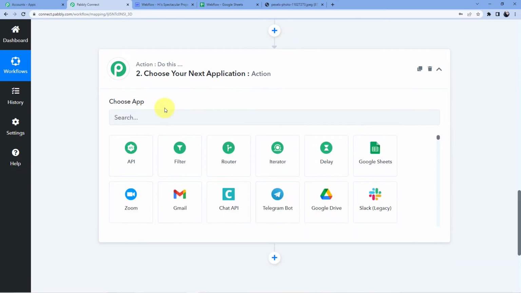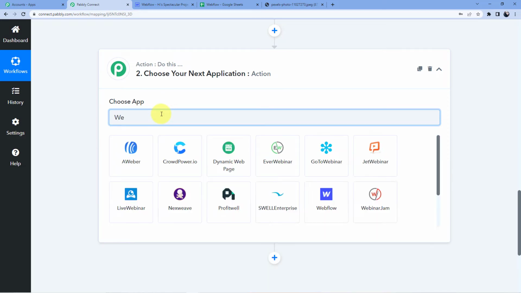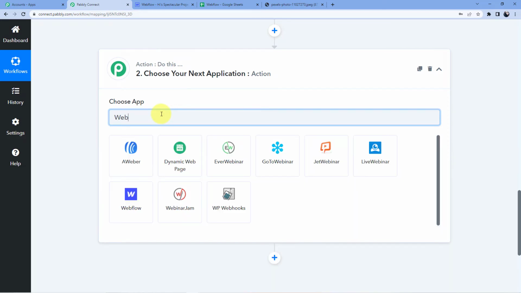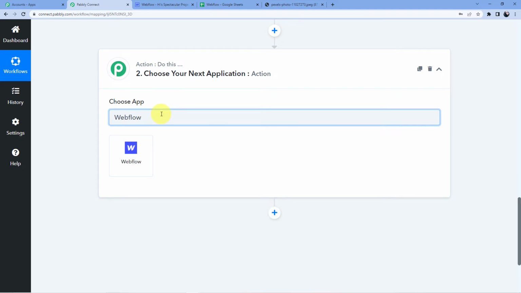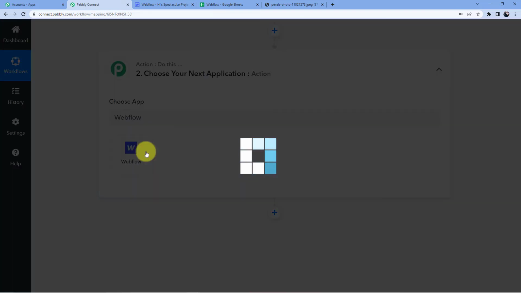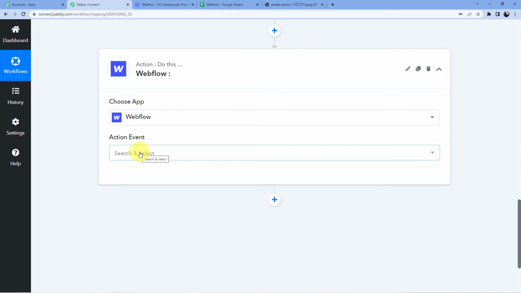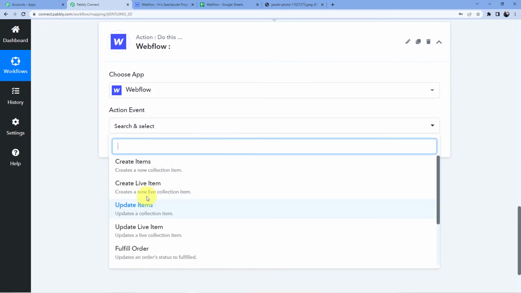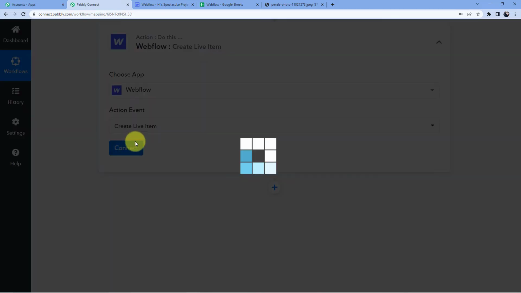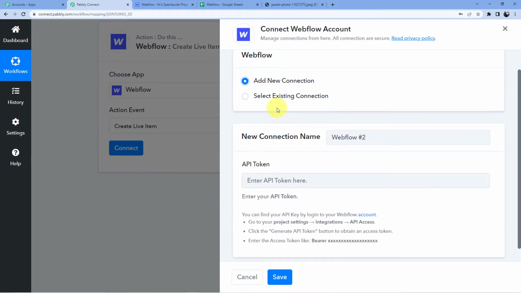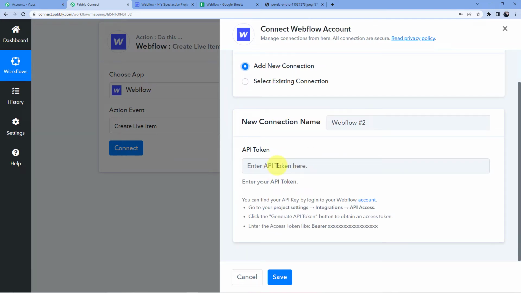Now what we are going to do, we are going to use our action window, and here we are going to go for Webflow. Now here just click on Webflow. After that, in action event, we are creating a live item. So we will click for create live item and then connect. We will go for add new connection, and now it is asking you for the API token.